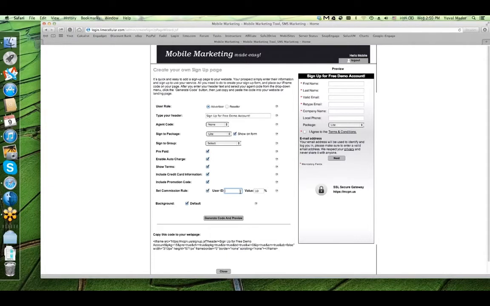And that can be a reseller too. And you give them the user ID. You enter the user ID that you can find, I'll show you in a minute where to find it, under edit profile. And you enter the user ID, and this will automatically set commissions to people that bring you traffic to this form. So as you see, there's a lot of options here.